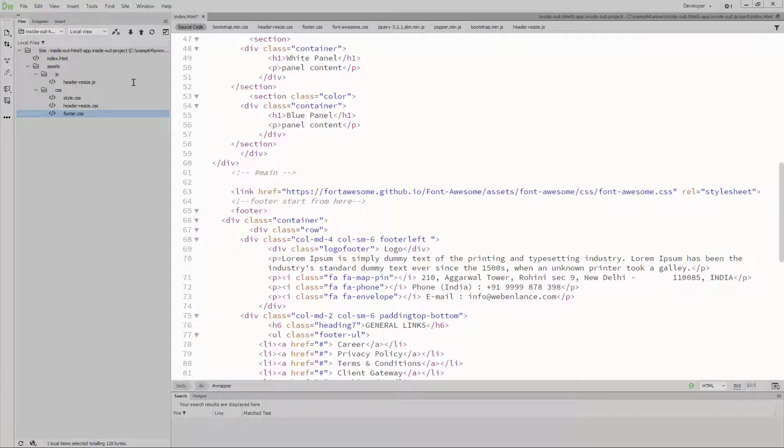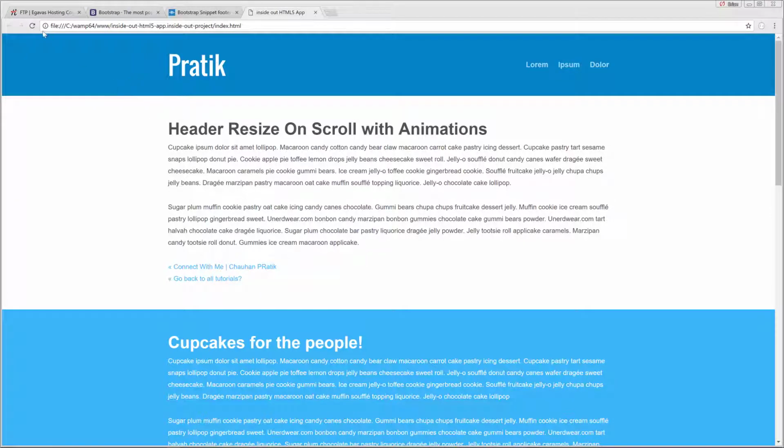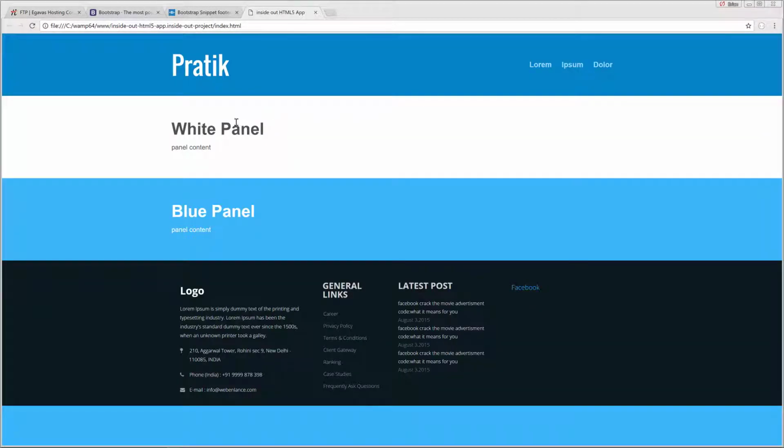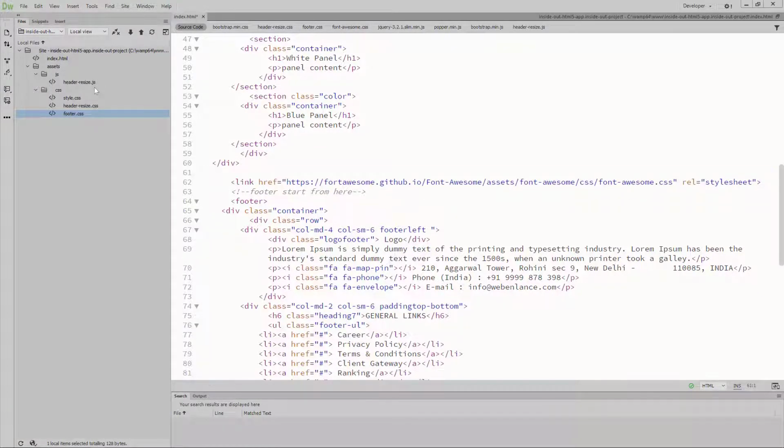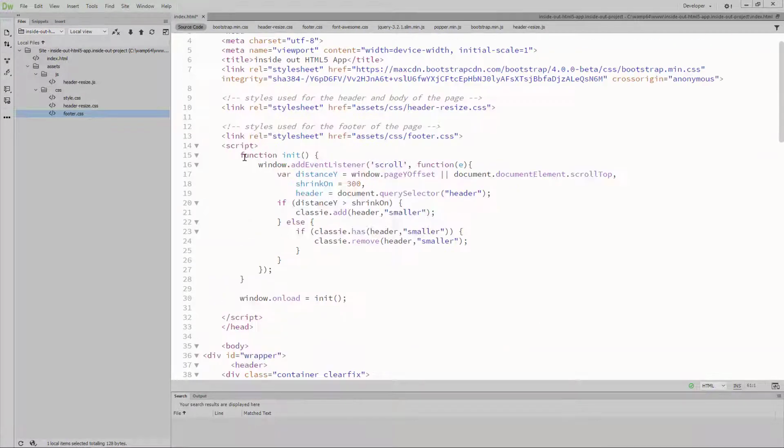But before we do anything more about it, let's save it and let's go out and take a peek and make sure, good, we have a white panel, we have a blue panel, we have our footer. We don't really need to do anything to that right now. We'll get rid of this information just out of respect to the developer. So we'll go ahead, we'll look up here.